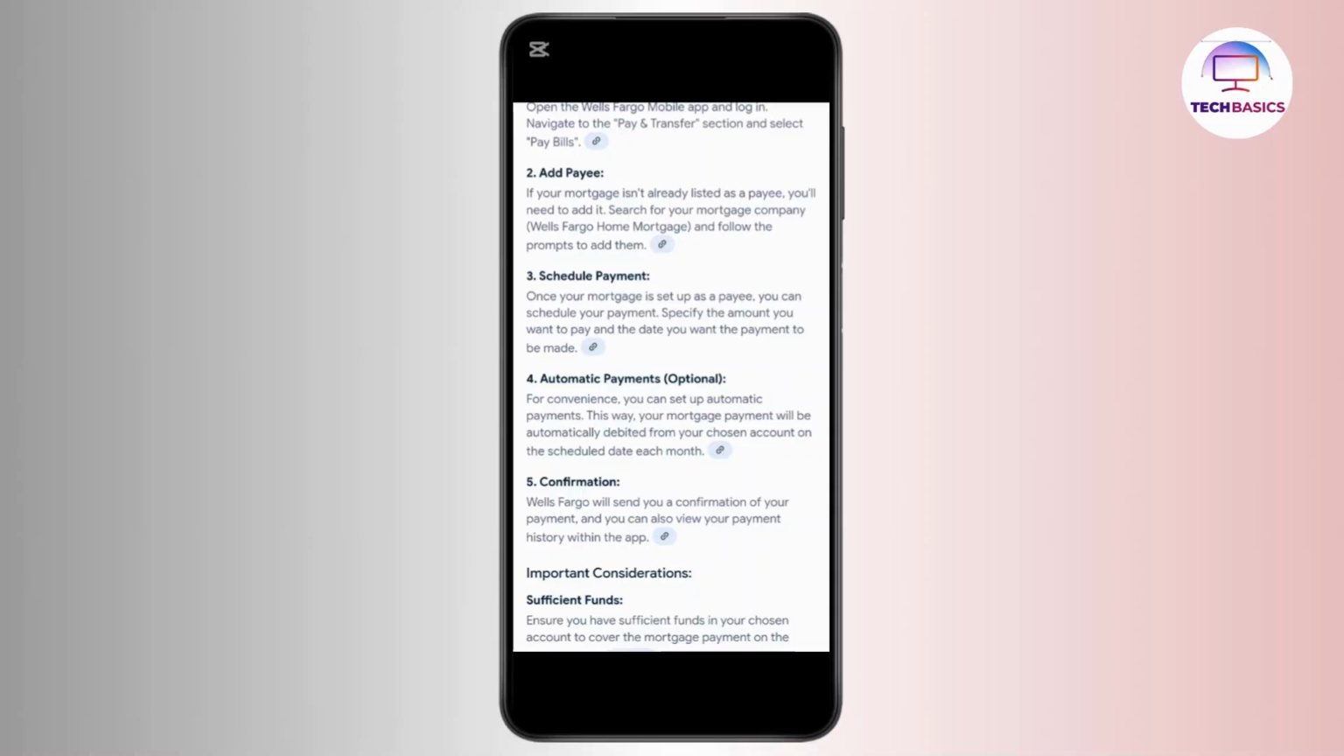Once your mortgage is set up as a payee, you can schedule your payment, specify the amount that you want to pay and the date you want the payment to be made. After that, for convenience, you can set up automatic payments as well, and in that way your mortgage payment will be automatically debited from your chosen account on the scheduled date each month.